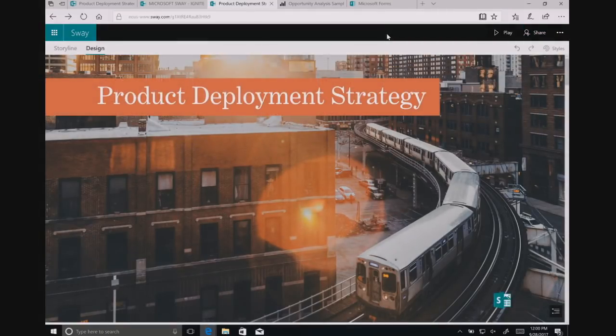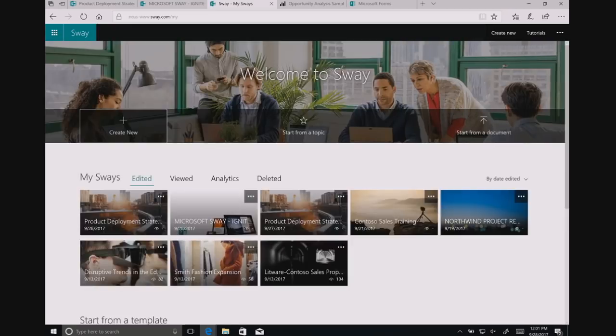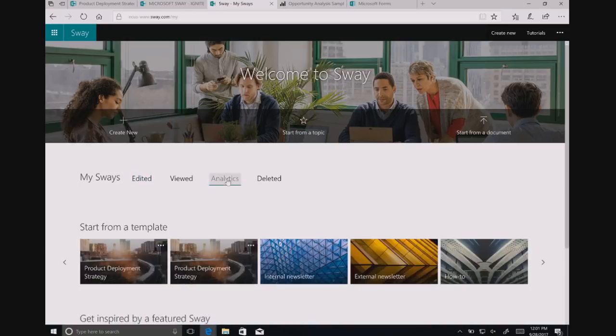Now, at this point, you've shared it out. The next thing that would be really beneficial is if you'd be able to get some insights on how effective is the documentation, what's the level of engagement. And so I'm pretty excited to show you that we have this other really cool feature that is coming soon, the ability to get analytics on sways that you've shared.